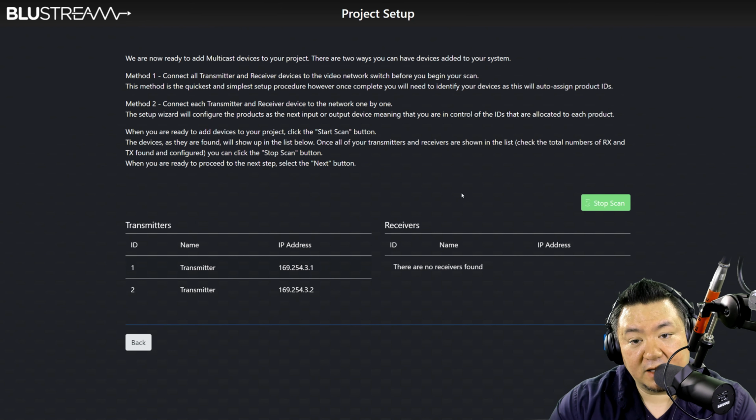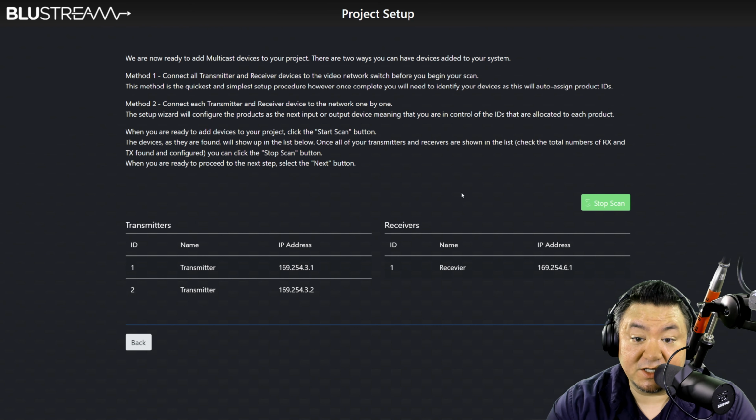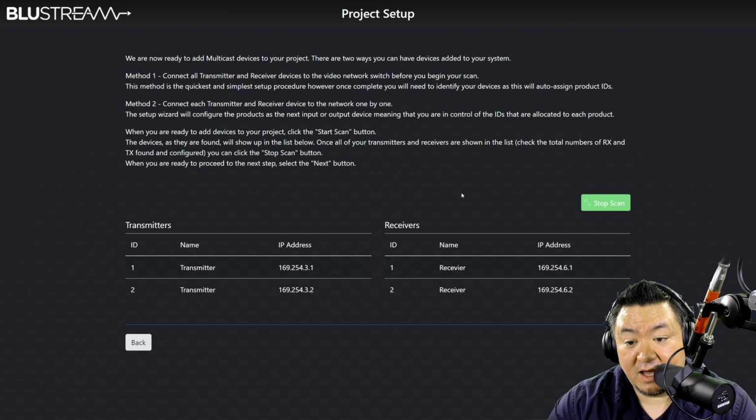It's going to automatically assign static IP addresses to the units. And again, this is separate from your current network. So of course, nothing is going on in terms of bandwidth bleeding over into that network. Everything is segregated and on its own. I know that I've got 2 inputs and 2 outputs, or transmitters and receivers.